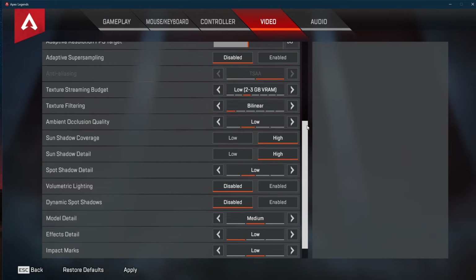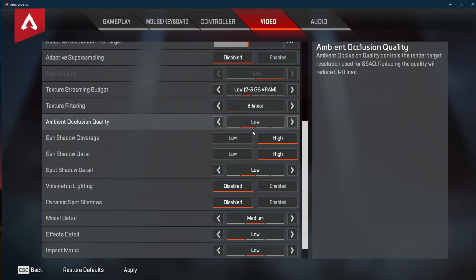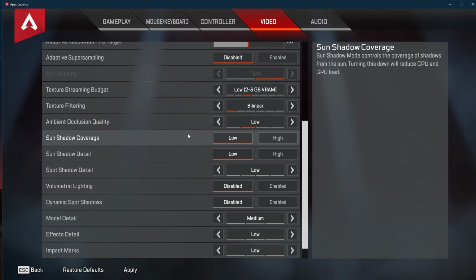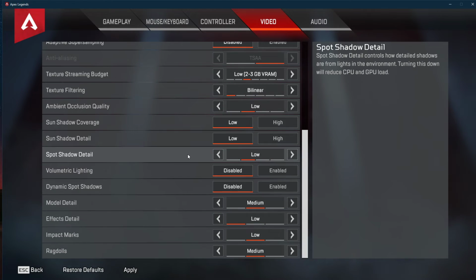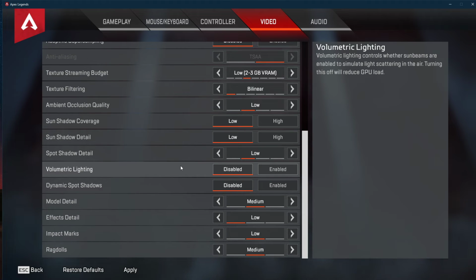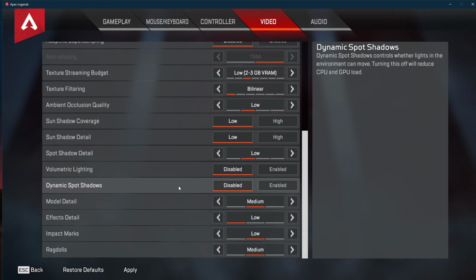Set your texture filtering option to bilinear, ambient occlusion quality to low, as this will reduce your GPU load. Set the sun shadow detail to low, as well as the sun shadow coverage option. Below, set the spot shadow detail option to low, disable volumetric lighting and dynamic spot shadows.